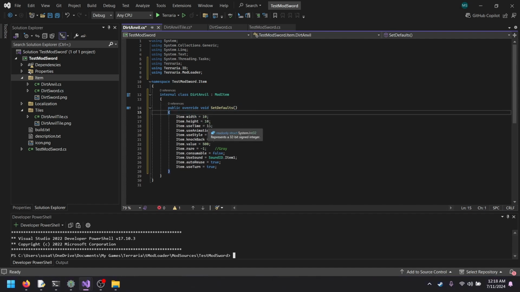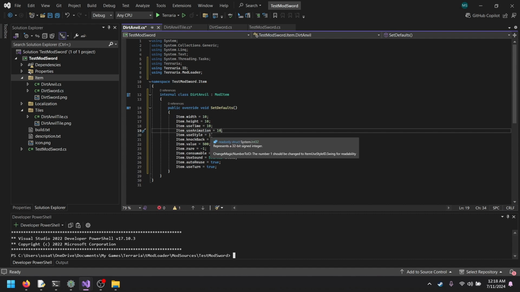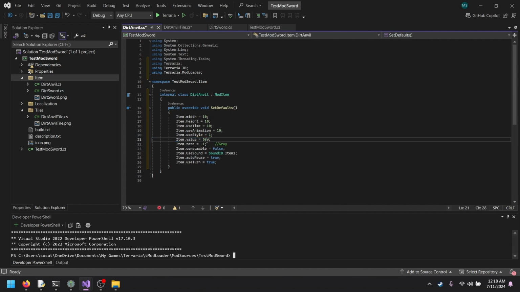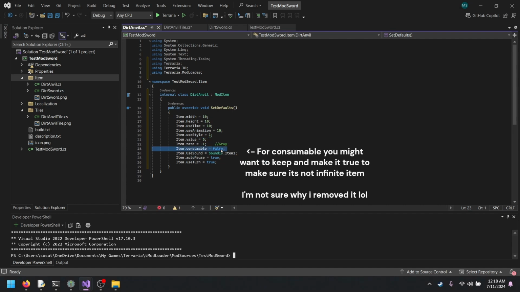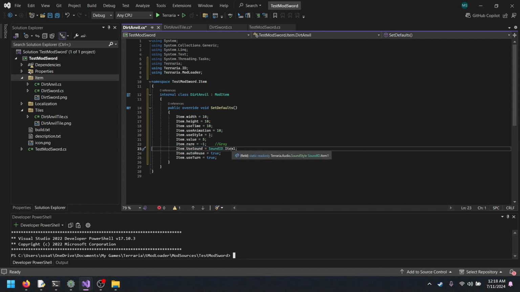The use time can be set to 10. The use animation also 10. Use style, swing should be, I think, good. Should have no knockback. Value, I'm just gonna give it a value of 5. Rare, yeah, gray. Consumable, we can get rid of that. Use sound, we can get rid of that as well. Auto reuse true, and then use turn true.